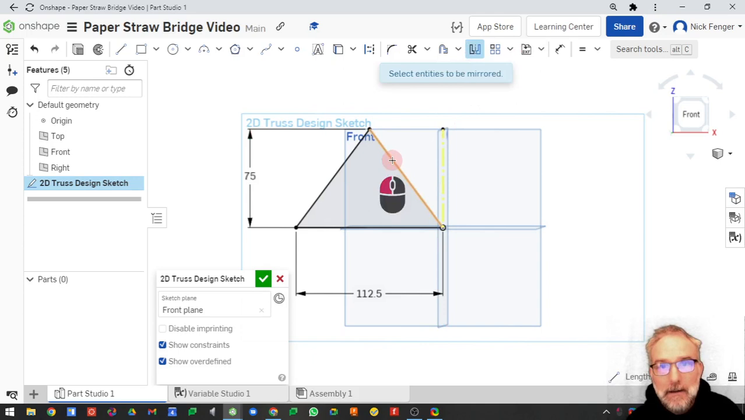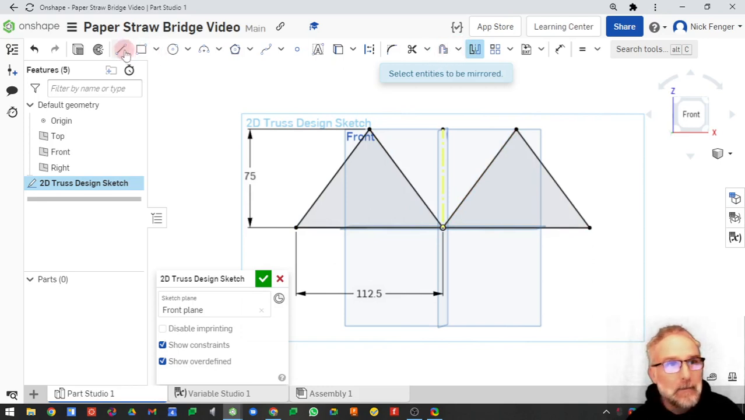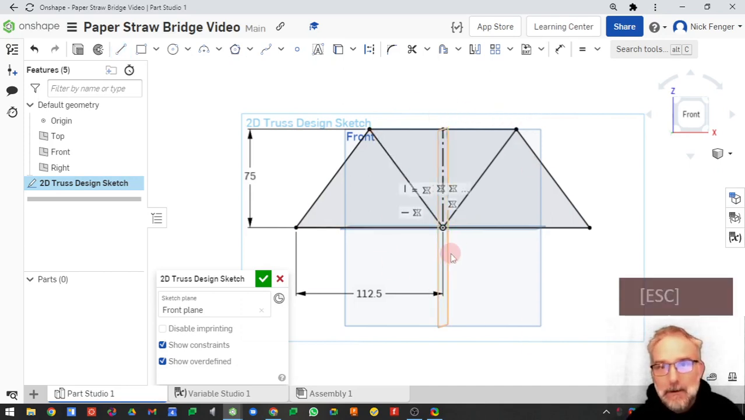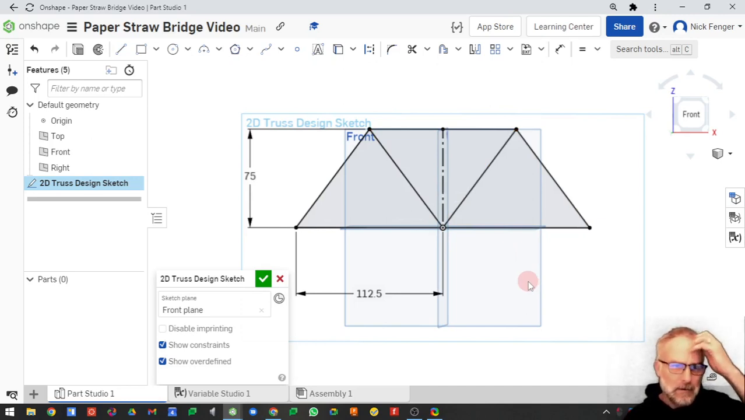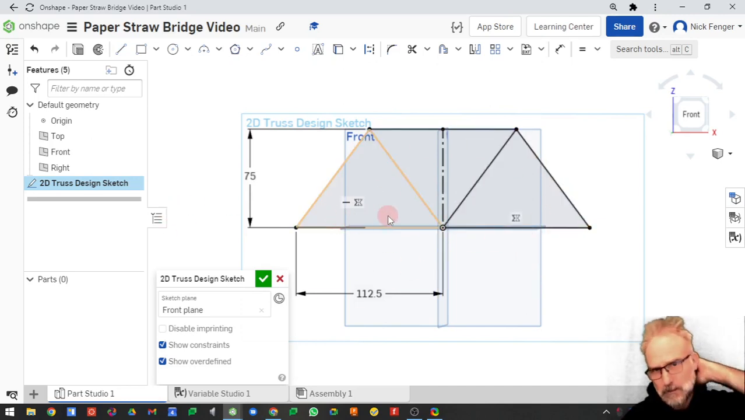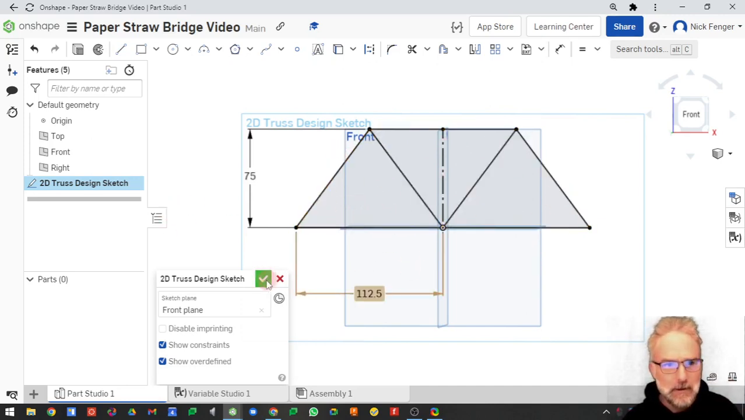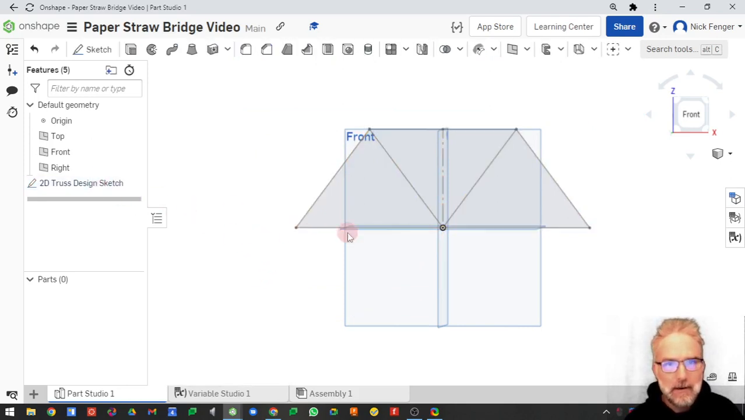Select the mirror line, and then let's just mirror these. Don't grab, oh yeah, you want this one, sorry. And that's good. And then we need to add one more line up here. And now, I don't want to dimension that because I already dimensioned, so hit escape. That is our overall sketch. That's what we're going to build for this bridge. Click check mark, and we're going to move on.